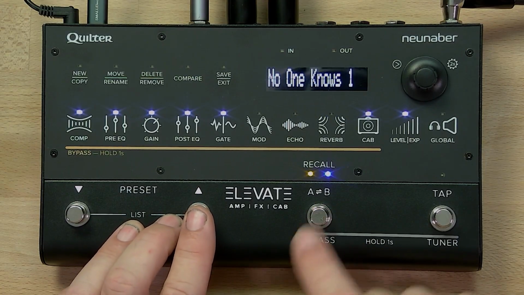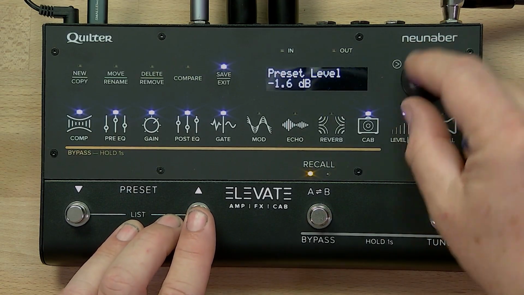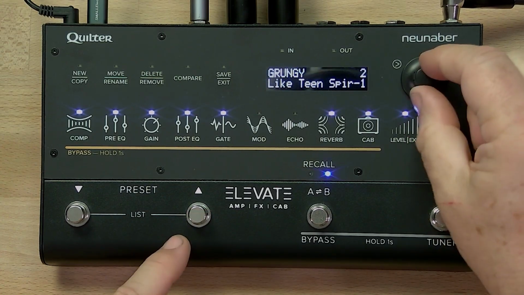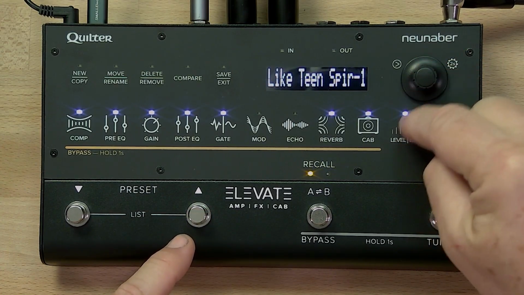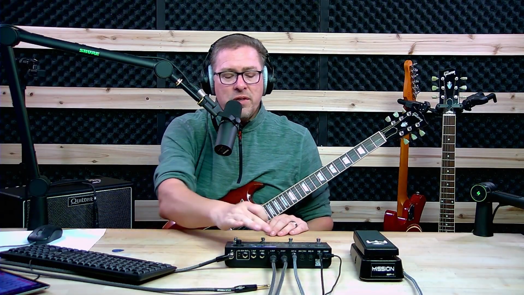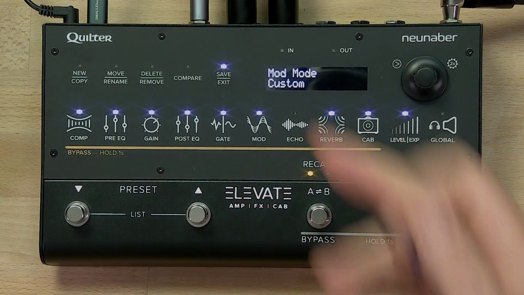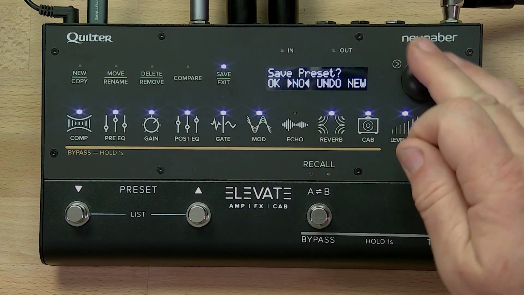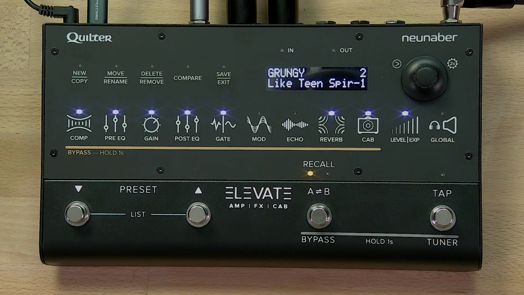Okay, Monkey Wrench, No One Knows, and we'll adjust that. So all these levels are just off now. It's done very intentionally. And then like Teen Spirit, we'll make this one intentionally too loud. Save. Okay. So as you notice, anytime I make changes to the unit, if I want to add modulation to it, immediately the save exit light pops up. But when we're making changes in a live setting, we want those changes to stick, basically, or if I'm just making adjustments to get ready for a set list.